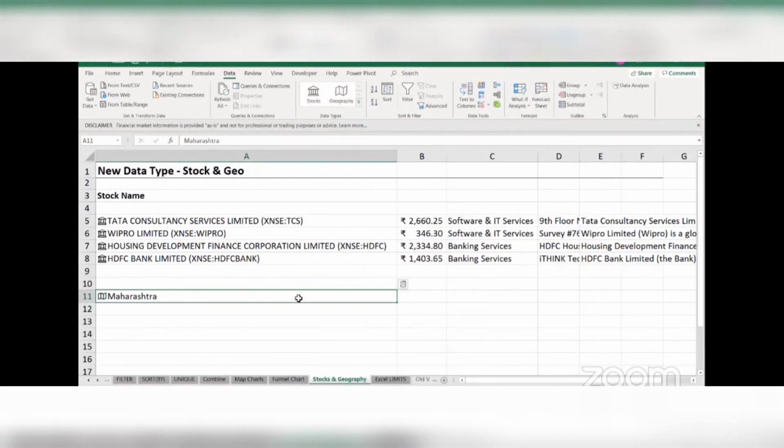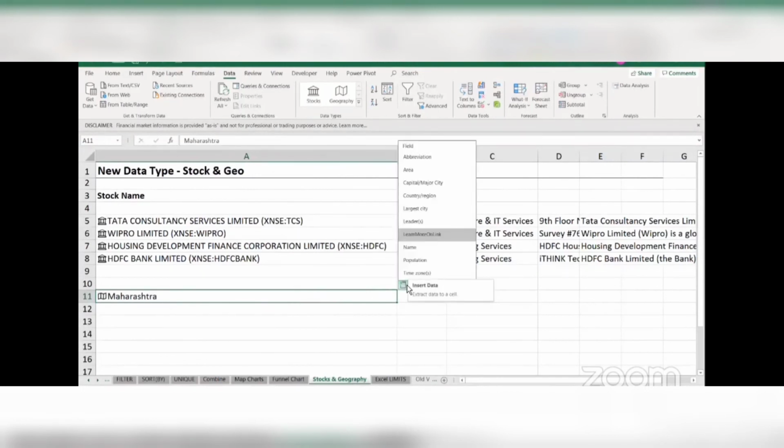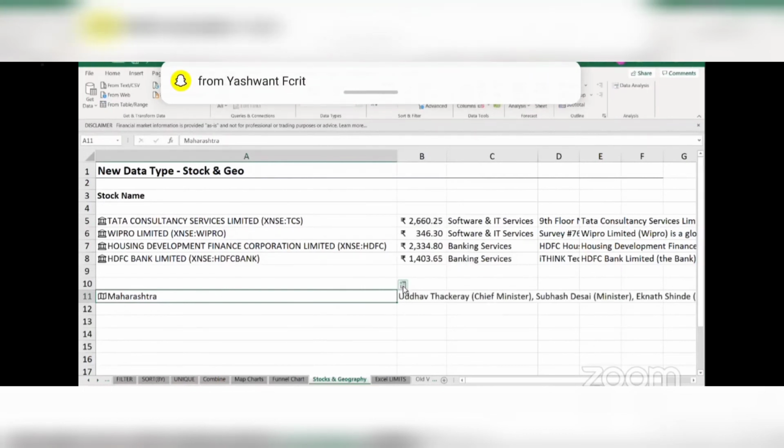And now this is converted into a geographical data type. So notice how again here we have some icon which wasn't there earlier, and we again have this option of insert data. You can go ahead, click on this, and there are multiple things that you can insert for Maharashtra. You can find out who is the leader of Maharashtra. So Uddhav Thackeray is the chief minister of Maharashtra.